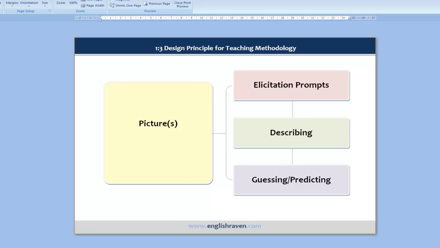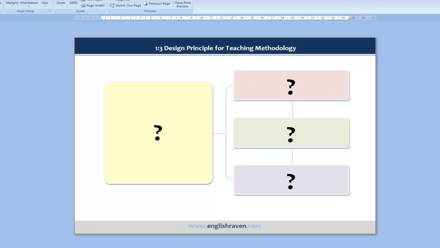And this is another way we can use this basic design principle, and then we can put in elicitation prompts to get them to talk about these pictures. We could show them how they could use some language to describe what they see, and we could focus on this idea of how to guess or predict and how to express those guesses and predictions based on pictures. And that's just the start. I haven't even shown you, that's the tip of the iceberg in terms of what you could do with the 1-3 design principle.